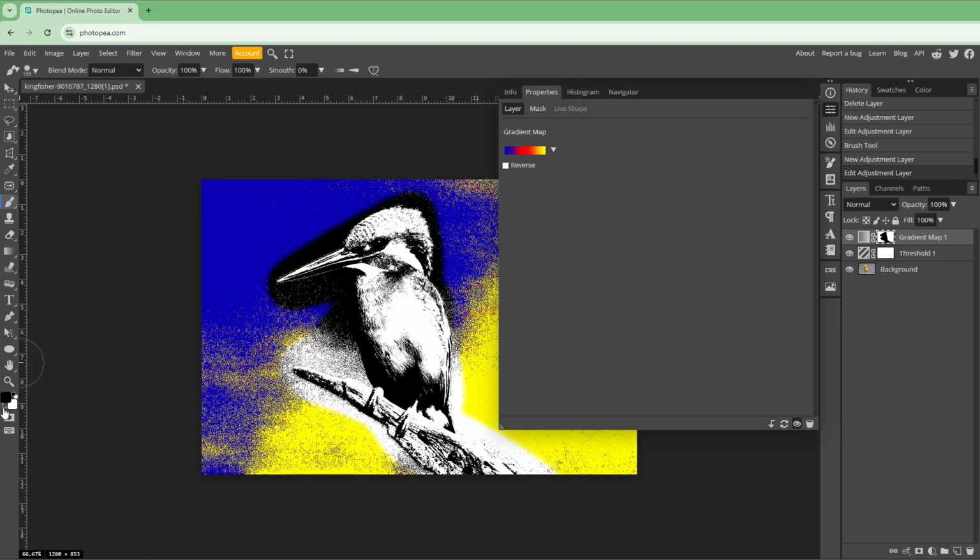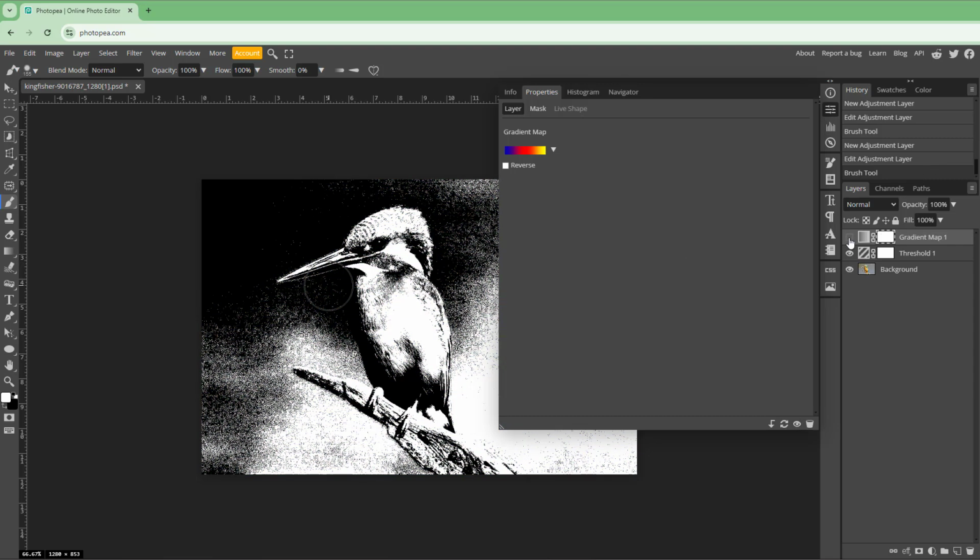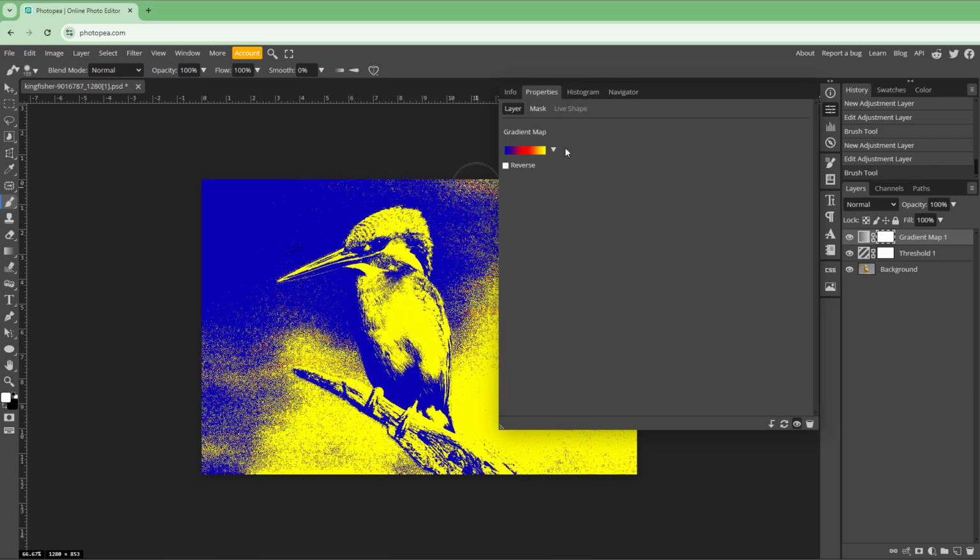So let's just go ahead and change out the colors, and you can see that the darkmost area is now replaced by blue and the brightmost area by yellow right here. And since there are no midtones right here, everything is black, as you can see right here. It just has the darkest color and the brightest color right here, just like that. And that is how you can work around with threshold and gradient map adjustment layers inside Photopea.